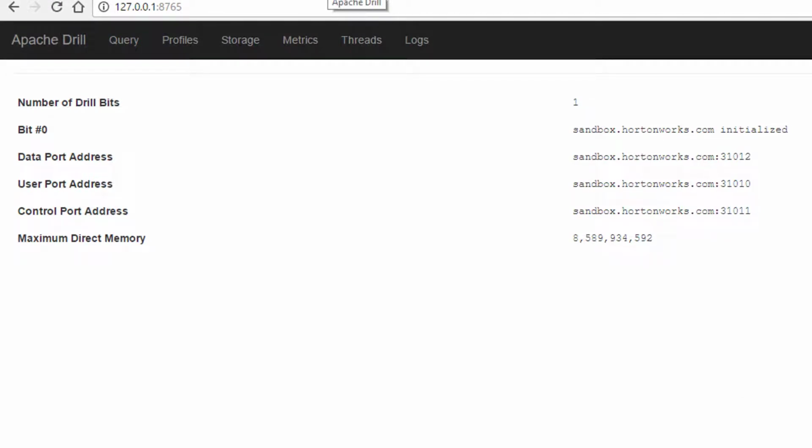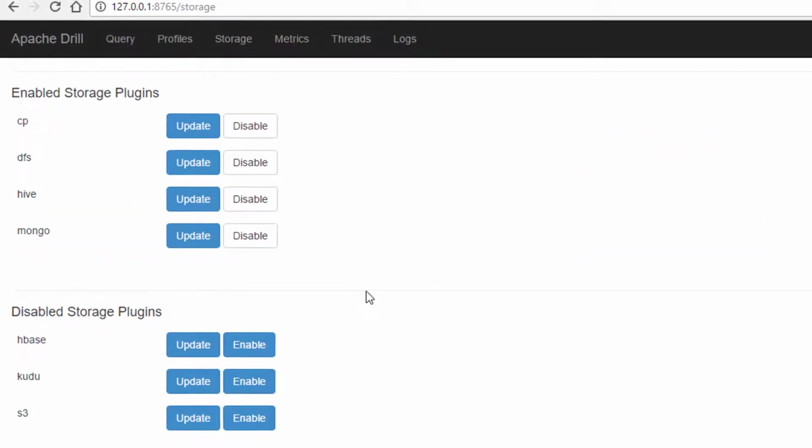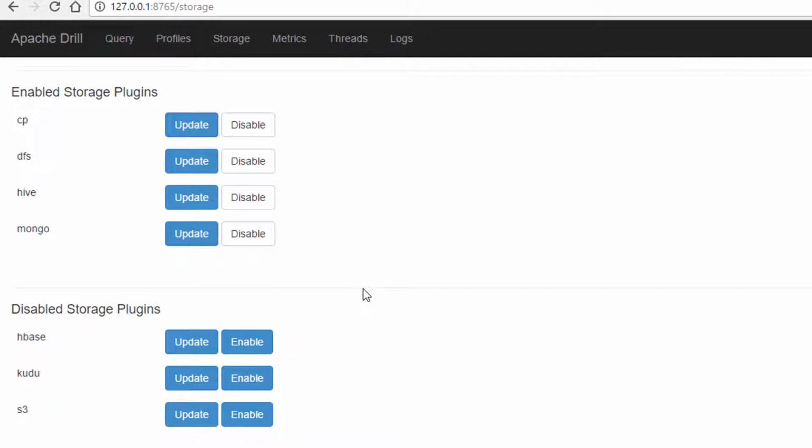Cool. That wasn't too hard, right? So we actually have Drill installed and up and running right now. There is one more thing we need to take care of, though. We need to actually connect it to our instances of MongoDB and Hive before we can actually use them within Drill. So to do that, what we're going to do is hit the Storage tab here. And you can see that for me, Hive and Mongo are already enabled. For you, they might be down here under Disabled Storage Plugins still.